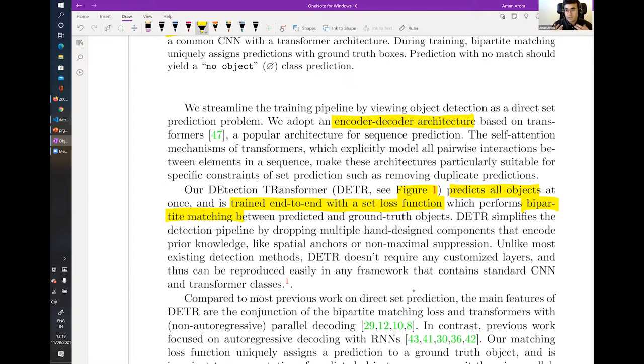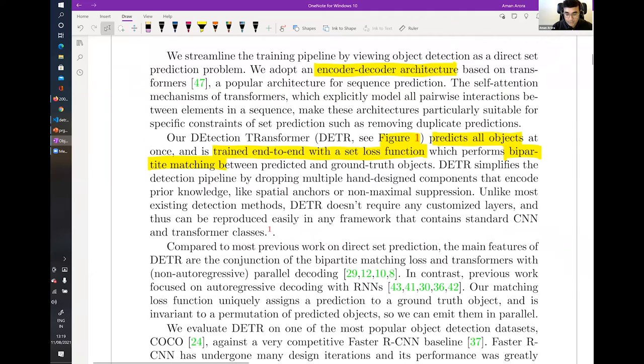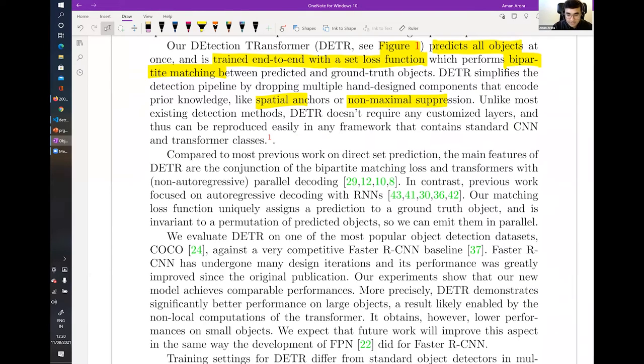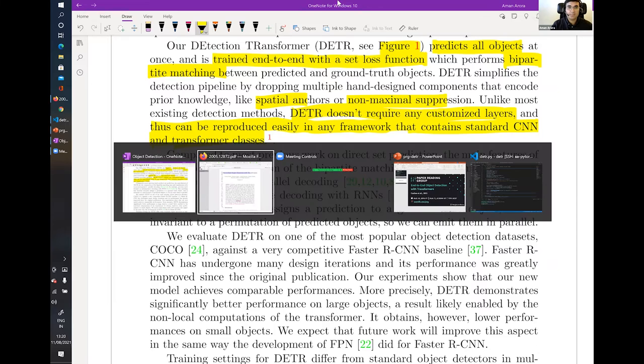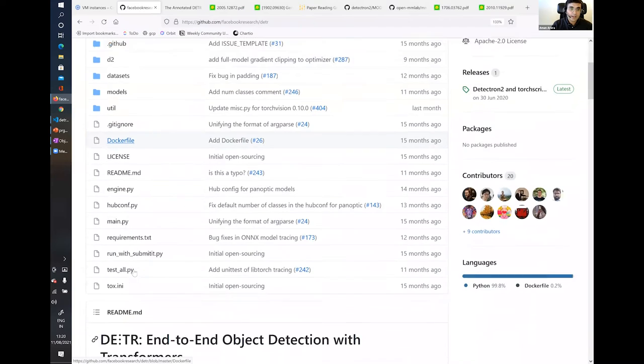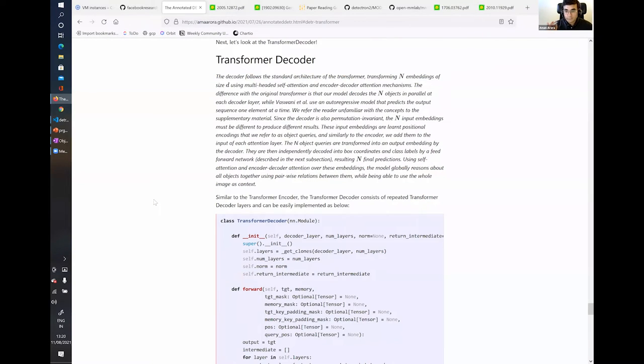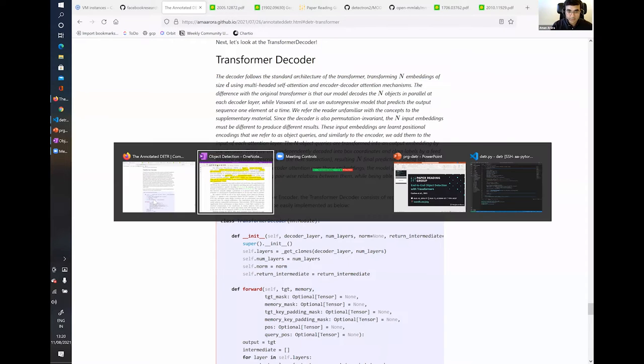So this is just me providing you an overall idea of what the DETR architecture looks like. You can see we don't need spatial anchors, we don't need NMS. This is the bit where it says DETR doesn't require any customized layers and thus can be reproduced easily in any framework that contains standard CNN and transformer classes, which means you can implement this in TensorFlow, you can implement this in PyTorch really, really easily. And that's why DETR could be its own separate repo. When you go through the annotated DETR, you'll see that things are really simple and straightforward to implement in this architecture.